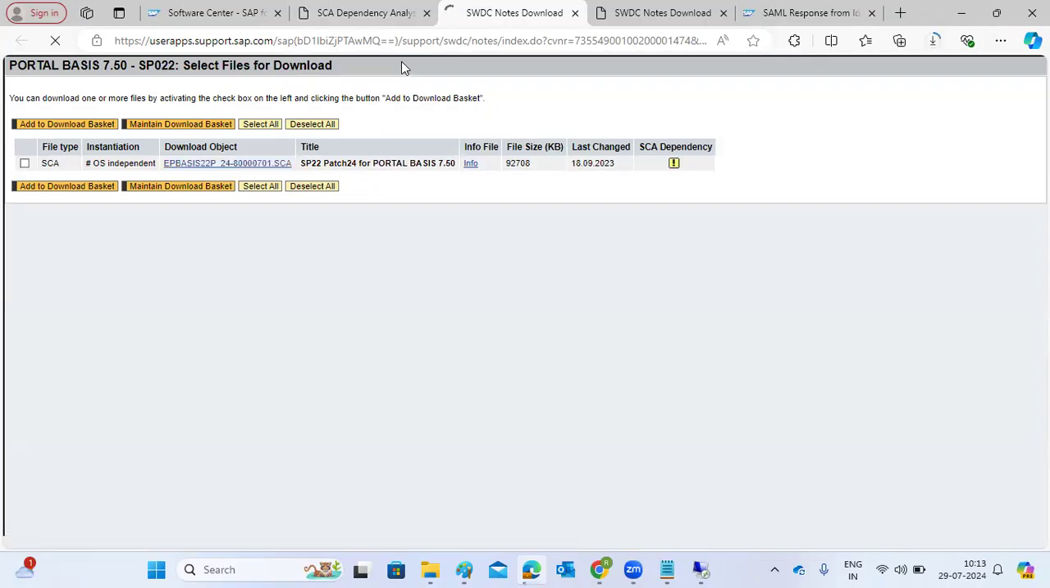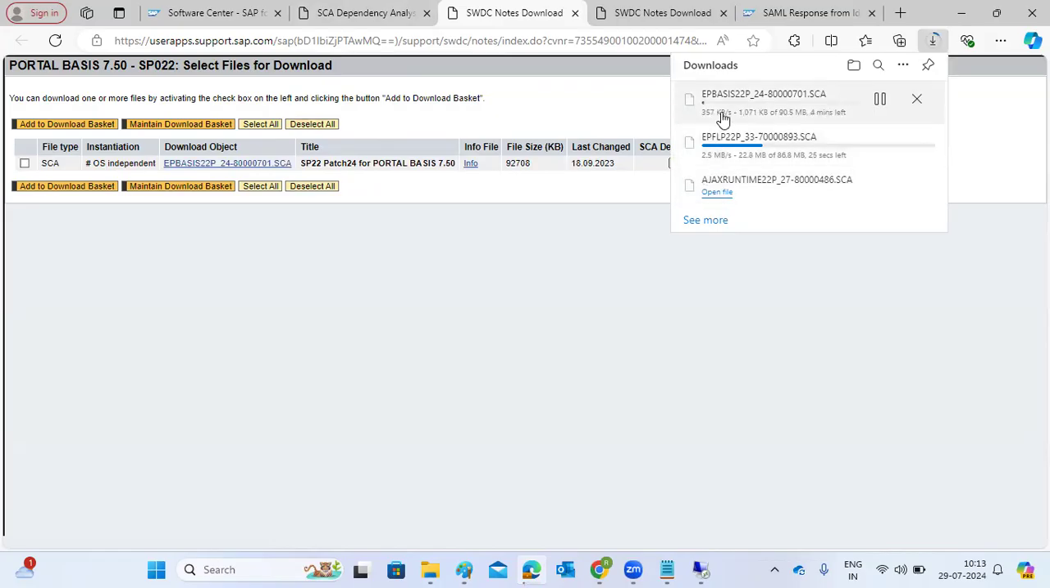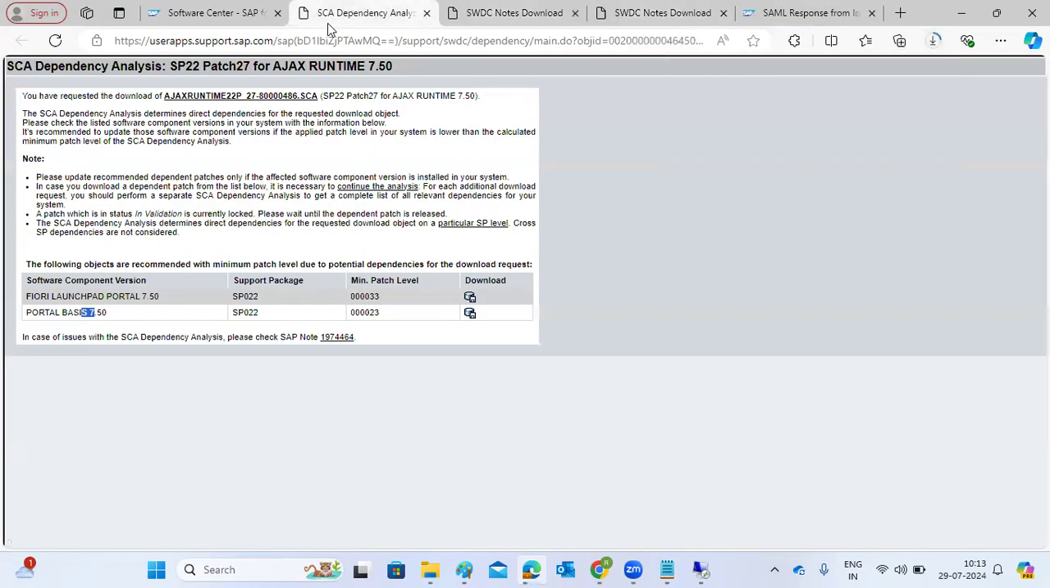SCAs also. We have the dependency, right? Which means you need to update the SCA dependencies also. We have to update it. Whatever the dependencies, we have to update these dependencies.